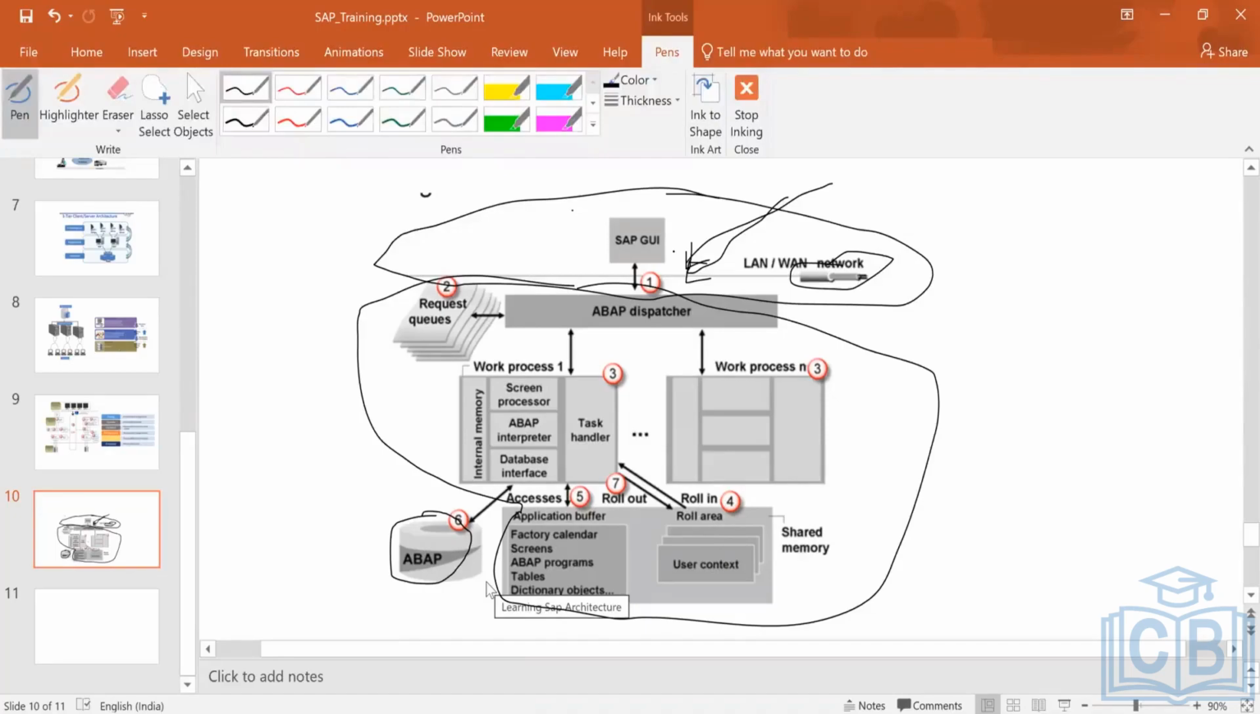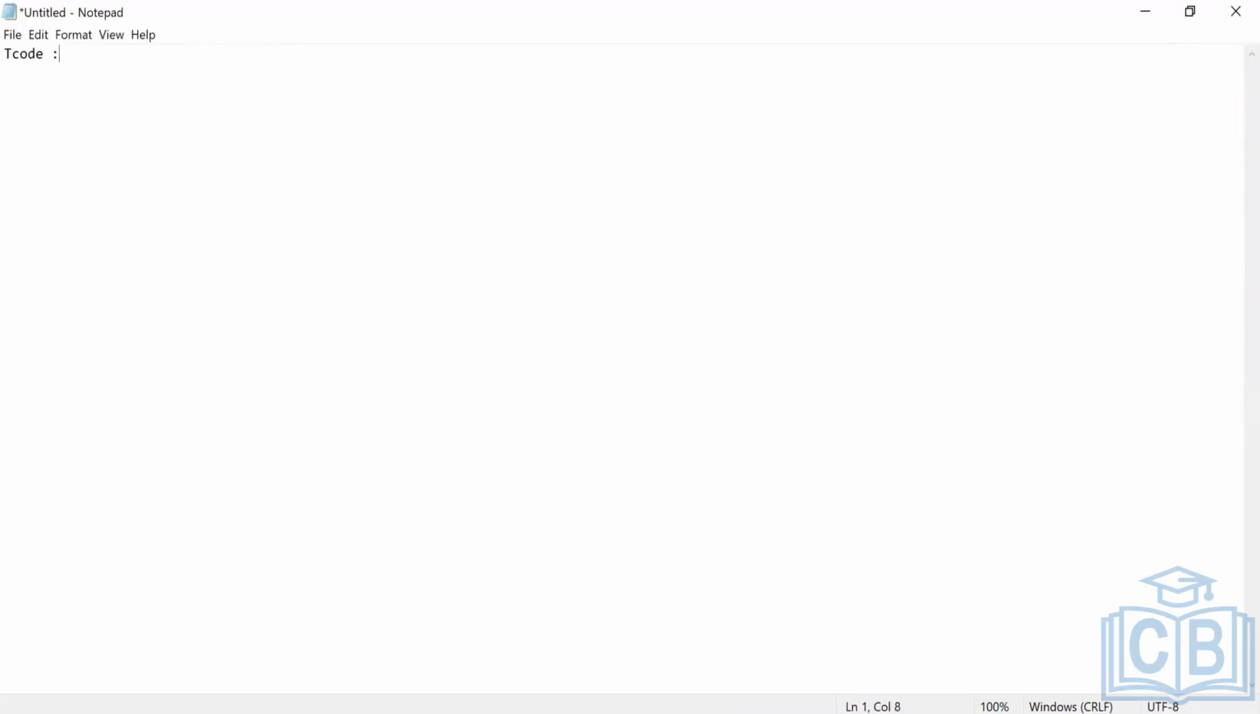For our Basis, whenever you log into the system, you will be assigned a work process, which can be checked in the SM50 T-code. It will show all the work processes available in the system. Suppose during implementation you assigned 50 to 60 work processes for the landscape or system. Allocating work processes depends on your memory and sizing.